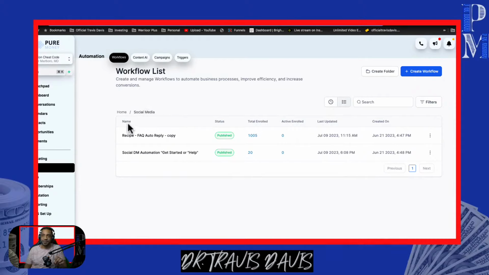The other aspect of it, you may be asking, well, okay, we can automate the DMs, but how simple is this to really make it work? Well, let me show you.